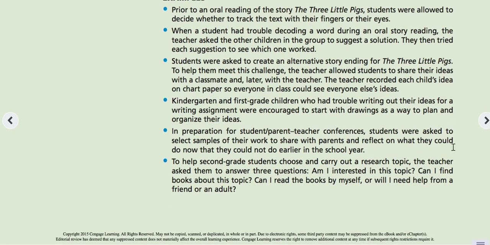Students were asked to create an alternative story ending for The Three Little Pigs. To help them meet this challenge, the teacher allowed students to share their ideas with a classmate and later with the teacher. The teacher recorded each child's idea on chart paper so everyone in the class could see everyone else's ideas. Kindergarten and first grade children who had trouble writing out their ideas for a writing assignment were encouraged to start with drawings as a way to plan and organize their ideas.